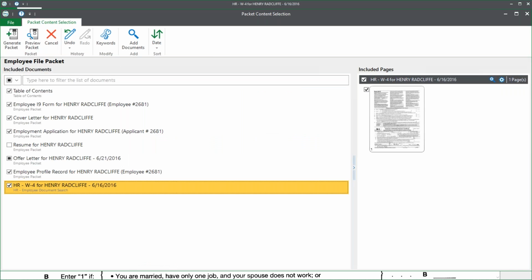When I do that, that adds the W4 now to my packet. It's going to put it at the end. Obviously, I can move that around just like anything else that I've done so far within this little demonstration. Now we get to a couple more things.